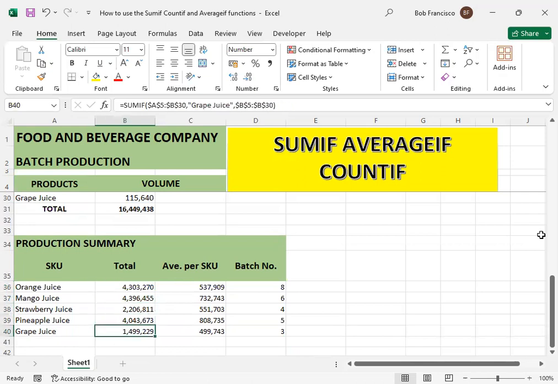The first, the second column, and then the third column would be the average per SKU. This is the batch average, and then the batch number. How many batches did we produce for orange juice? 8 batches, 6 batches for mango juice, 4 batches for strawberry, 5 batches for pineapple, and 3 batches produced in terms of batch production for the grape juice.